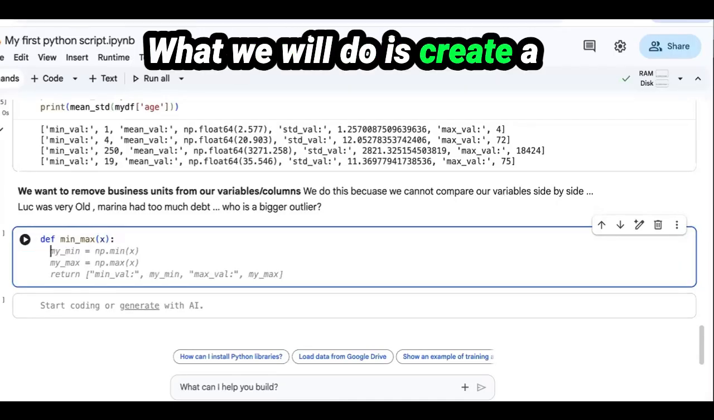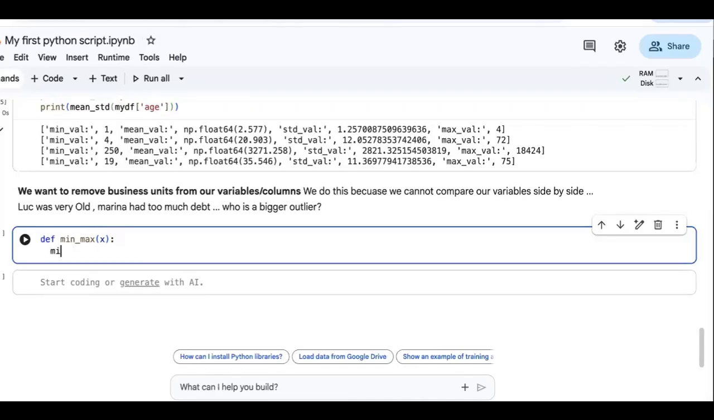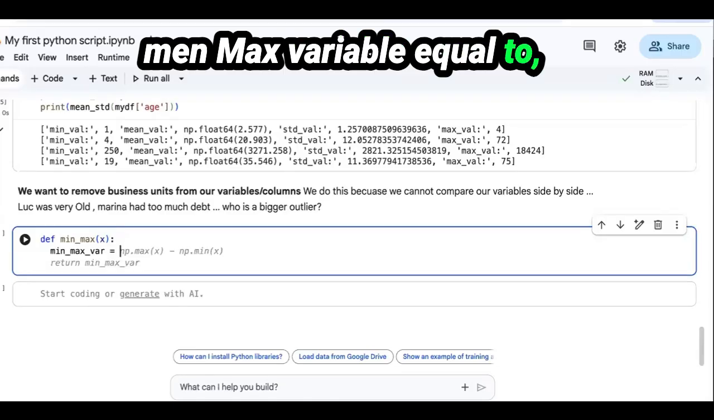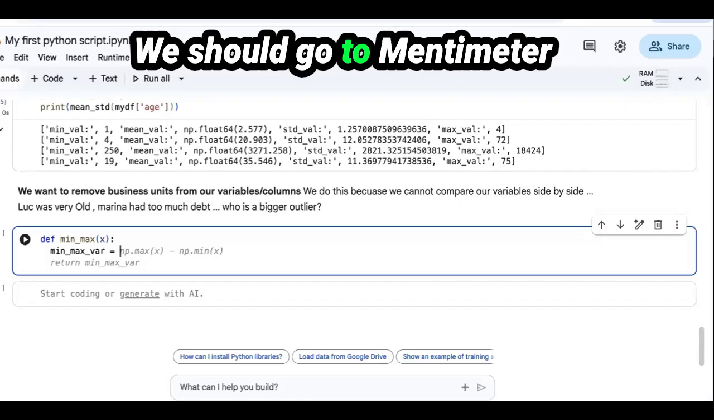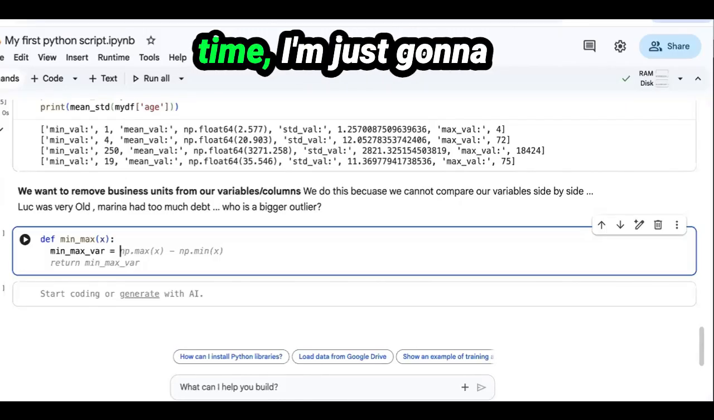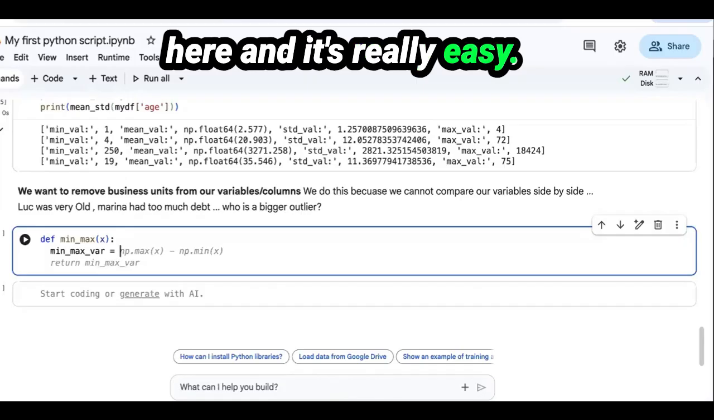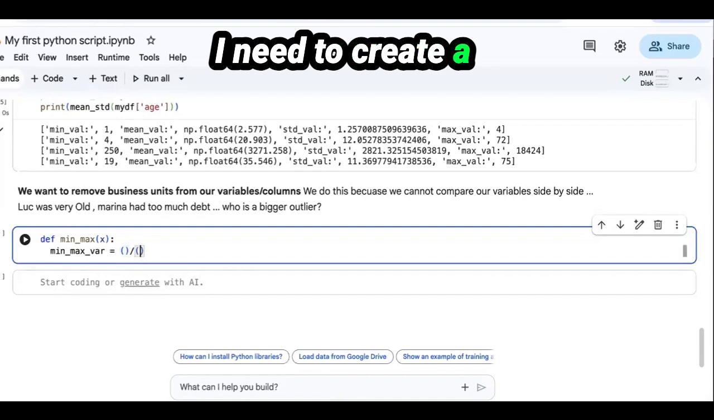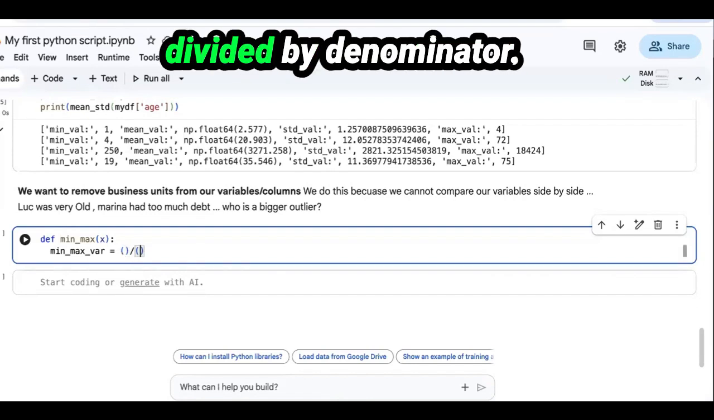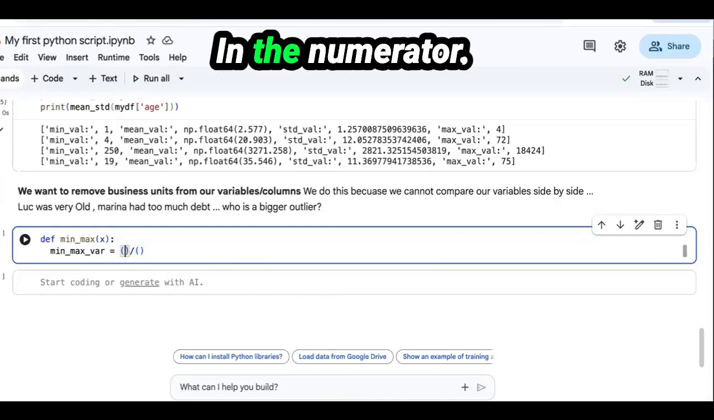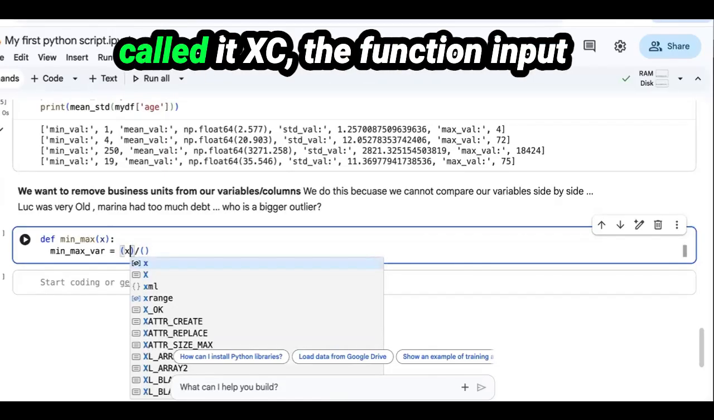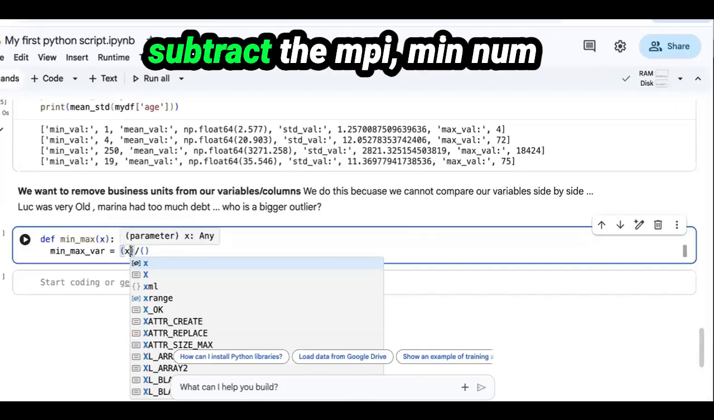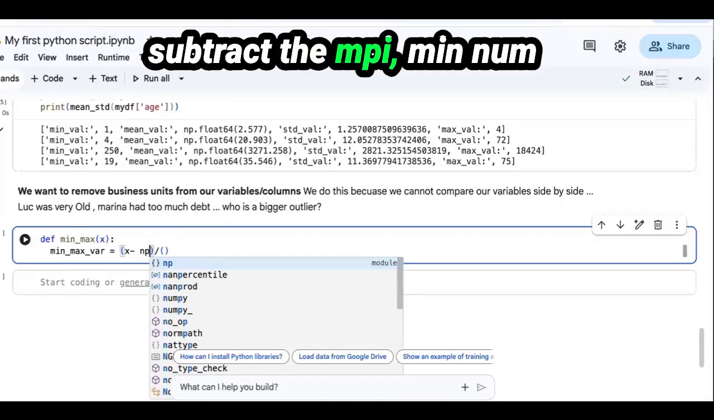What we will do is create a min-max variable equal to, and this is where I'm going to just give you the formula here. We should go to Mentimeter to learn what it does, but for the sake of time, I'm just going to give you the formula here. And it's really easy, as you will see in a moment. I need to create a ratio, so it's numerator divided by denominator. In the numerator, I'm going to take my data x. I called it x. See, the function input is x. My data is x.